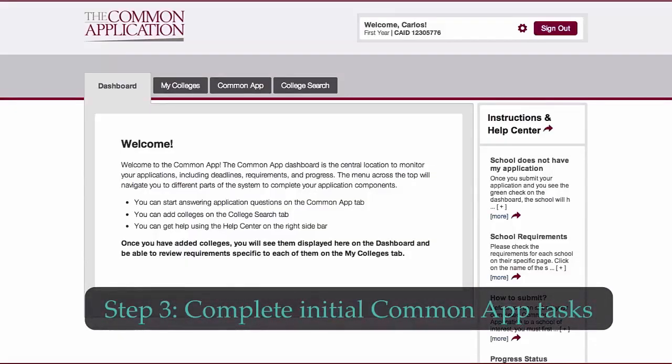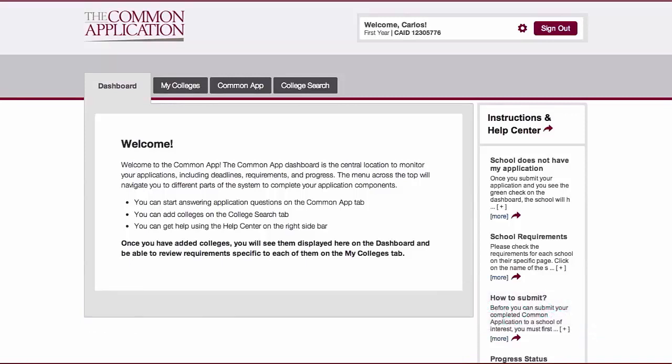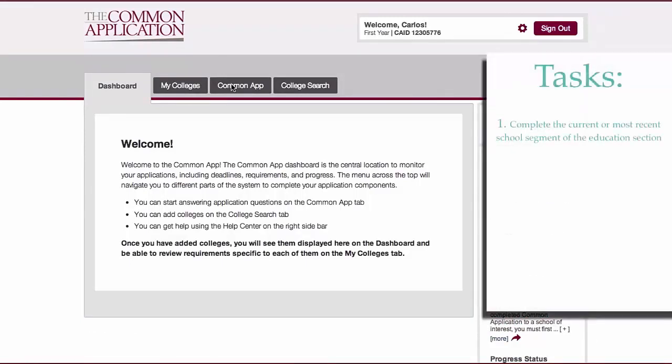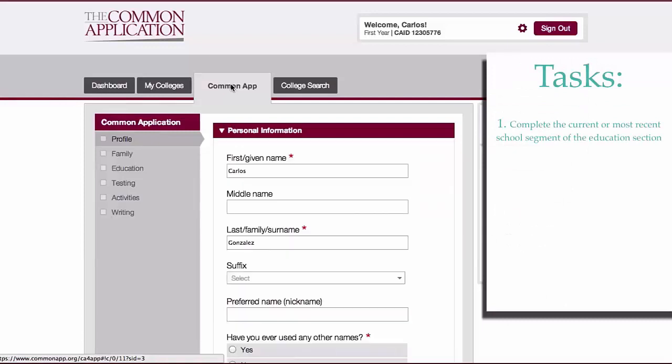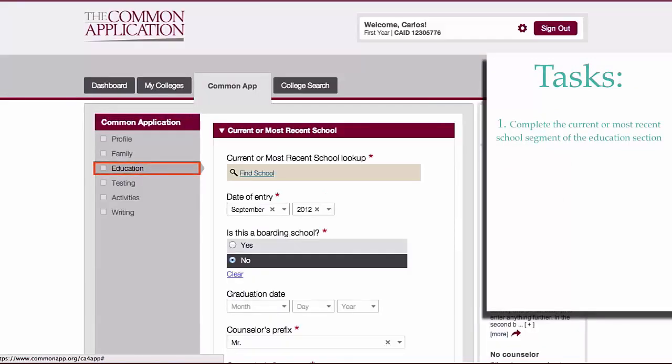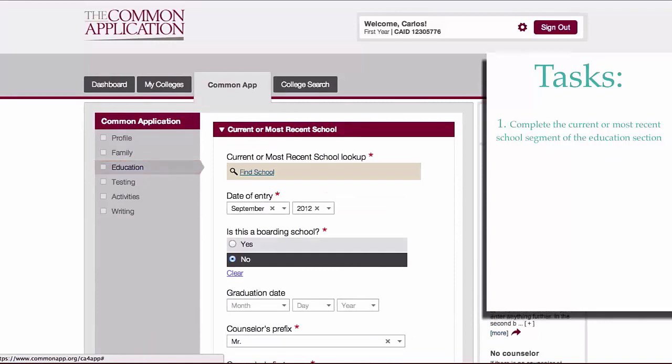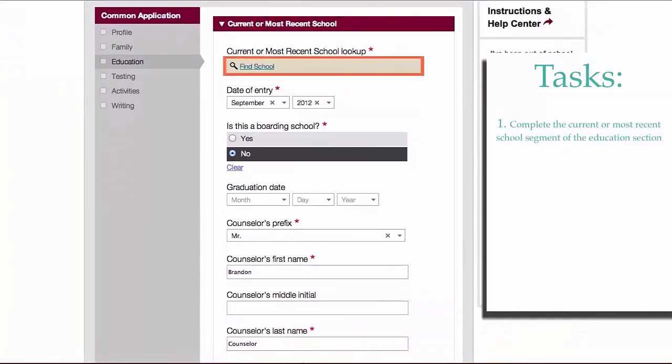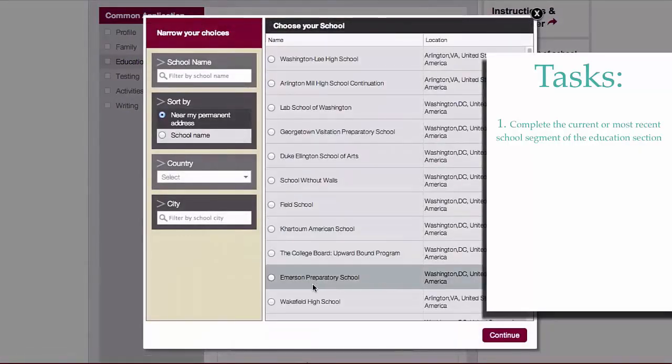Step 3. Once you are logged into your Common App account, you must complete the following tasks before you can match your account. 1. Complete the current or most recent school segment of the Education section located in the Common App tab. Make sure to choose the school you are currently attending by clicking Find School.